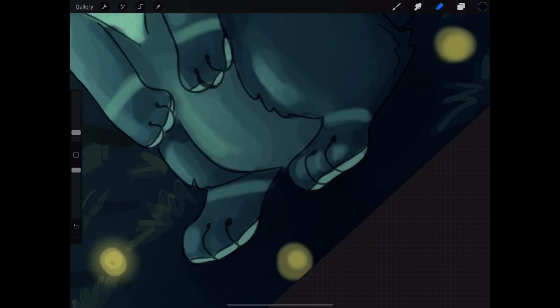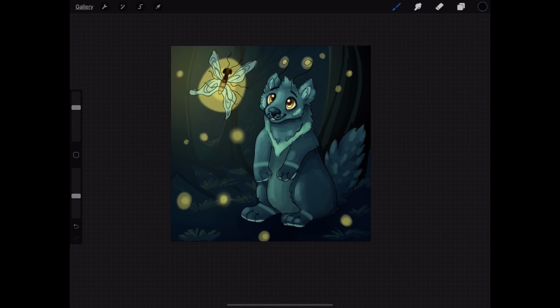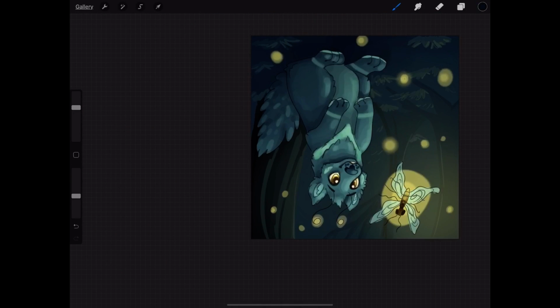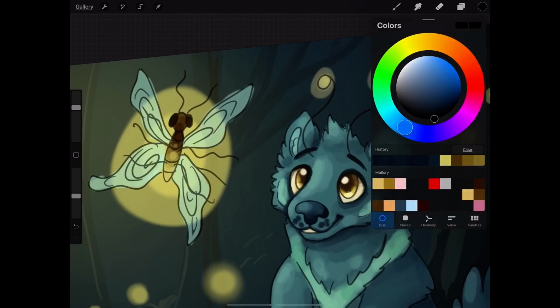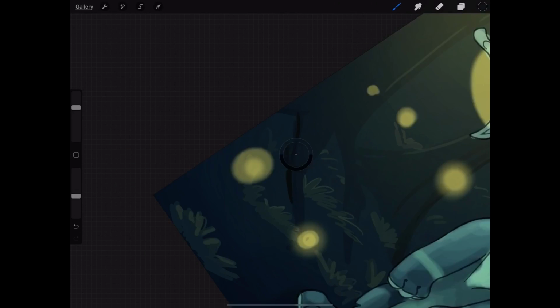I like how this drawing turned out. It's definitely out of my comfort zone. If I could change anything about it, I think it's definitely the bear's anatomy is a little bit off, especially the feet. But other than that, I'm pretty happy with it.